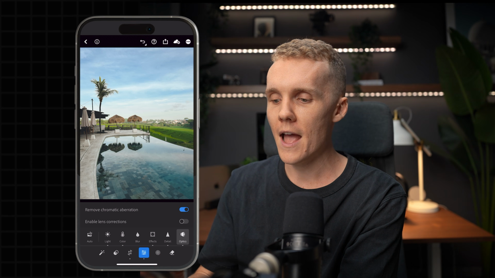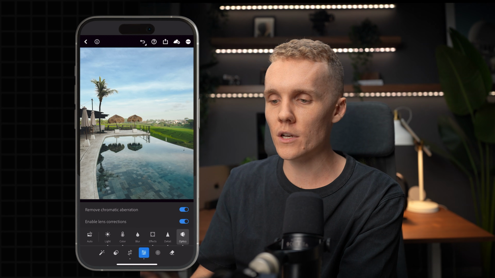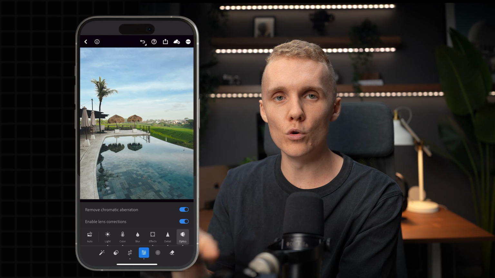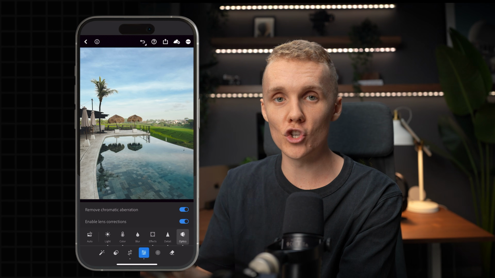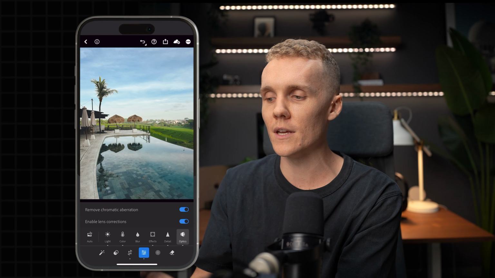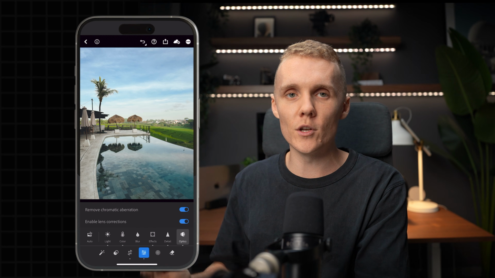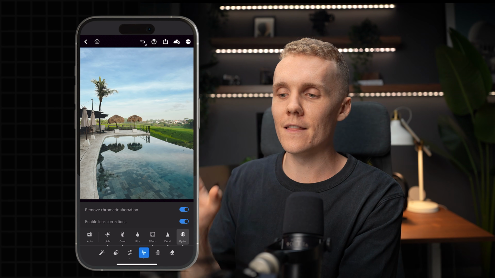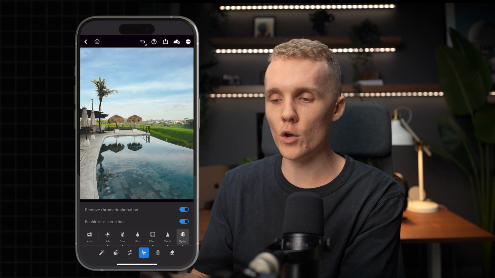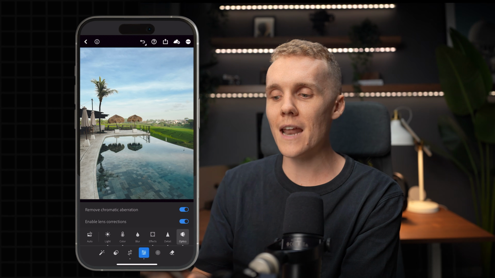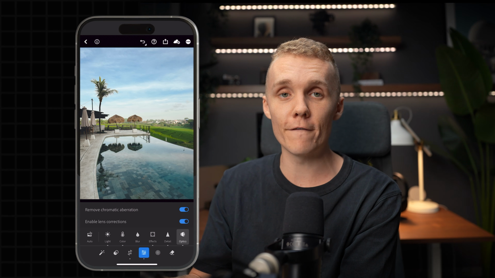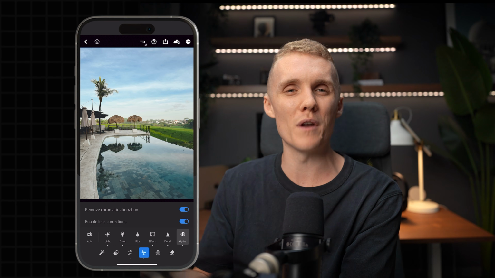So turning on remove chromatic aberration will usually do absolutely nothing to your image, but it's just a good thing to keep in mind. And then enabling lens correction, unless it's already built into your photo, especially if you're shooting JPEG, it probably will be already built into your photo, but this just removes any warping around the sides of your images or any unwanted vignette that your lens had created when you were taking the photo. So just enabling these two settings can be really effective, and it's always sort of good housekeeping to do.